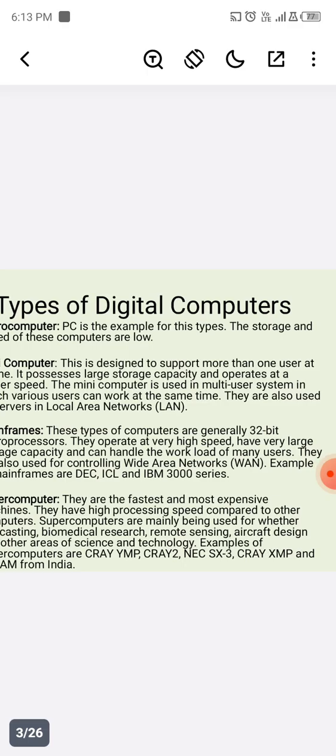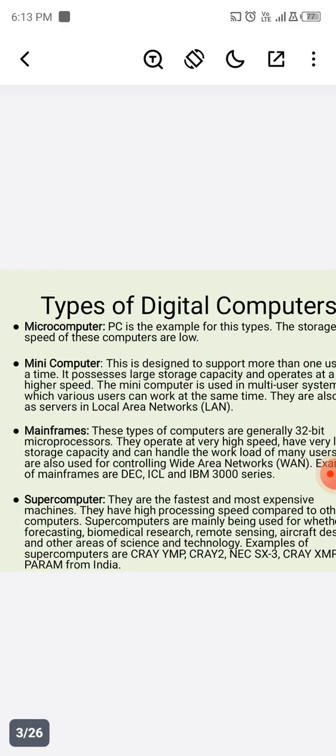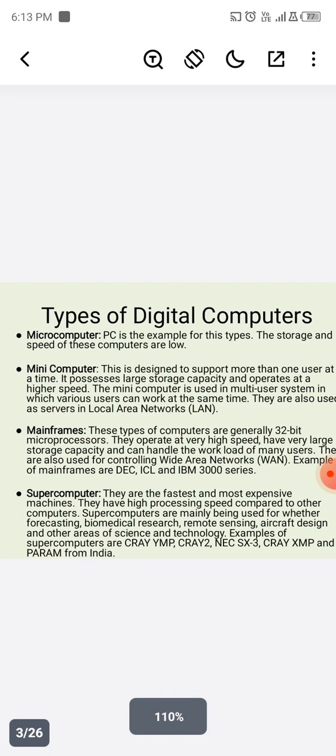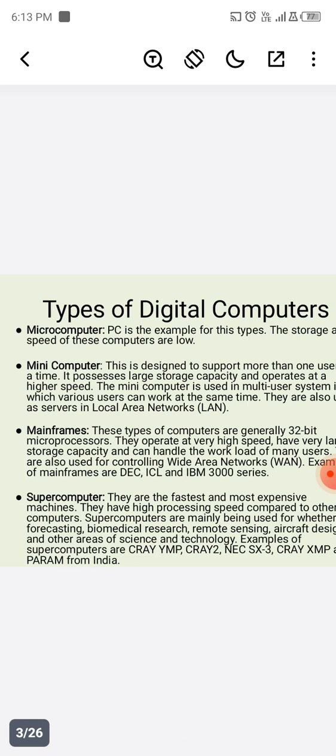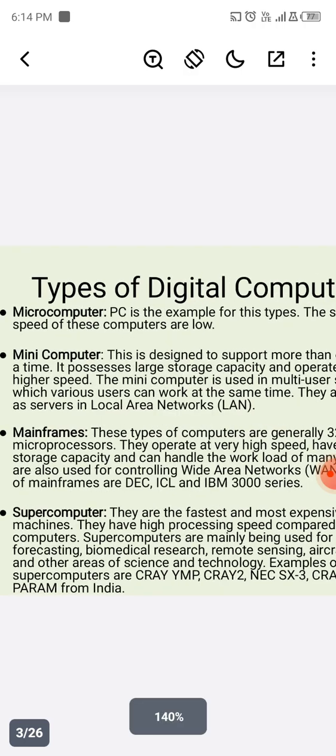Types of digital computers. One is microcomputer. Normal PC is an example for this type of computer. Storage speed of these computers is low.